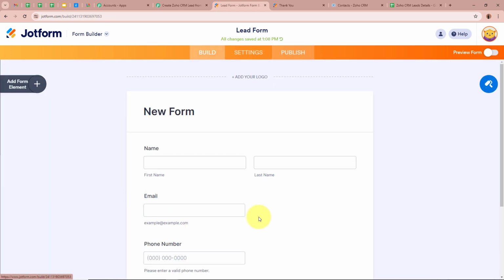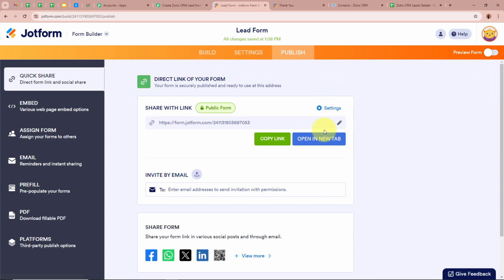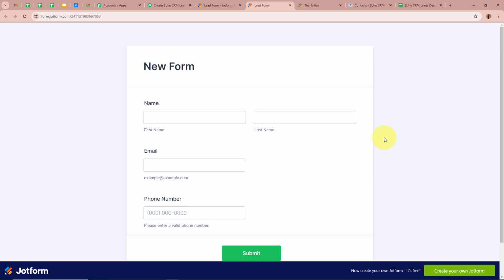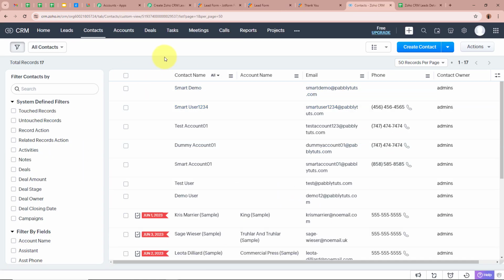For that, this is the form that I've created. I have to click on publish and then open a new tab right over here to do a test submission. So this is the form that I've created right over here. Now I'm going to enter the details of the existing contact that has already been created in my Zoho CRM account to do a test form submission, and I'm going to check whether the contact is created again in this account or not, and whether the details of the lead is added in my Google Sheets or not.